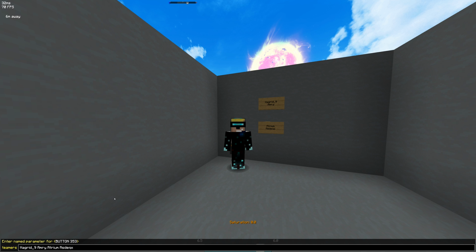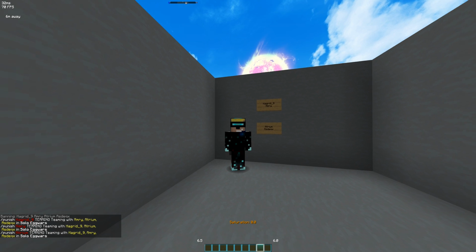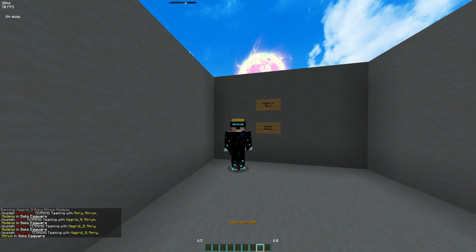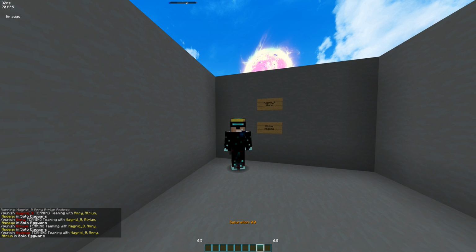Now, that's all you have to do. And the script will automatically run the punish commands, punishing each individual player. You can see it punished in red: Hagrid 9, Amri, Atrium, and Aztecs. And if you look at the yellow for each individual teamer, it also said in the reason teaming with, and then the names of the other players, and the game it was in.